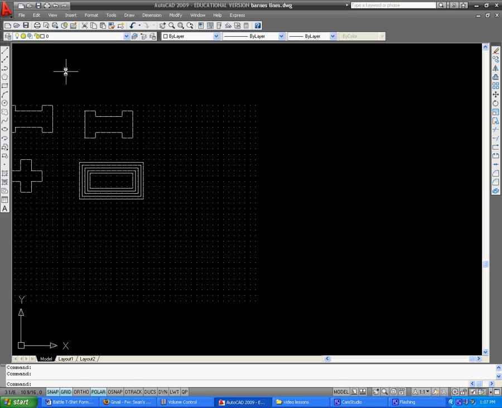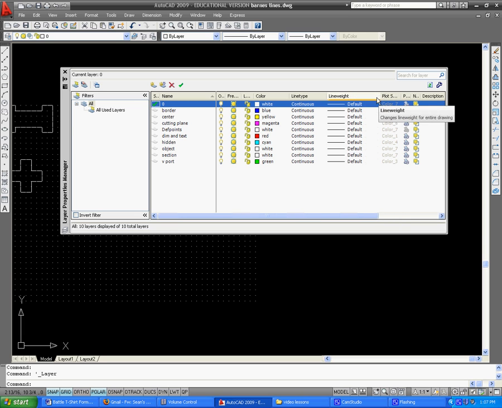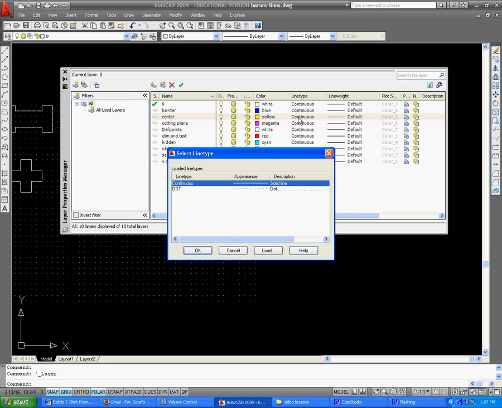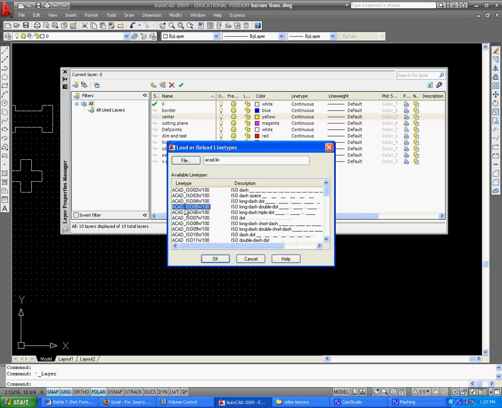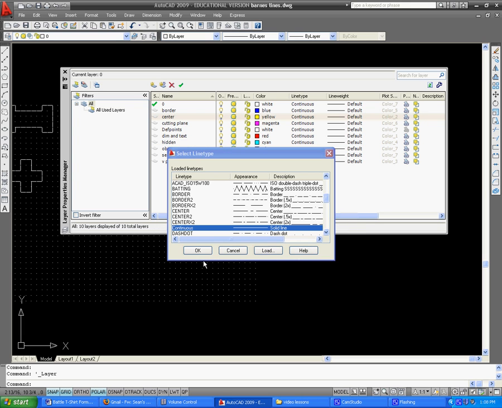We'll close this. I'm sorry, before we close, open it one more time. We have quite a bit more to do here. We would want the border as continuous. The center we need as long, short, long. So pick the word continuous, load, choose one of these, do a Control A, and load every one of them as a possibility. And say reload any of the line types and say OK.